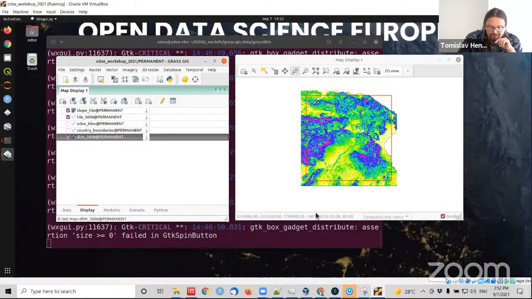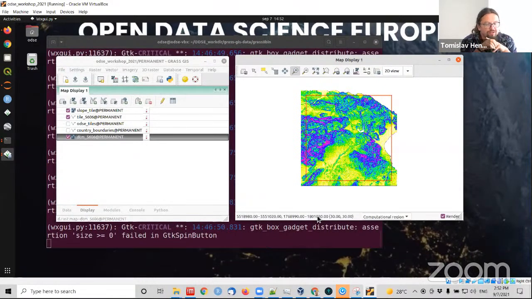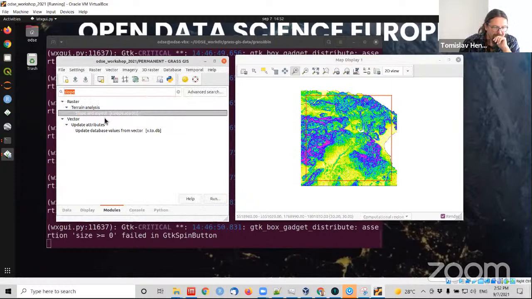So align, and here you see that in the status bar it changed to 30 meters. So now we will be computing in our area of interest, and we will produce the slope product which fits, aligns with the input data model. So let's go back.